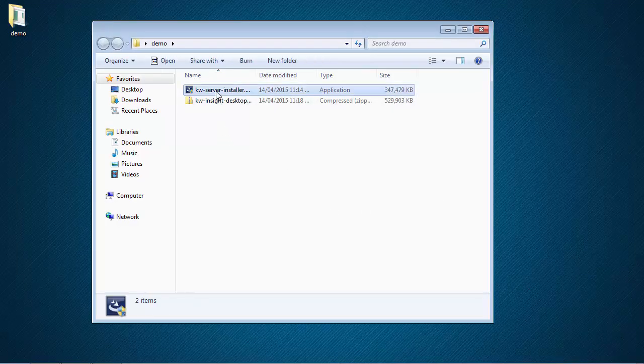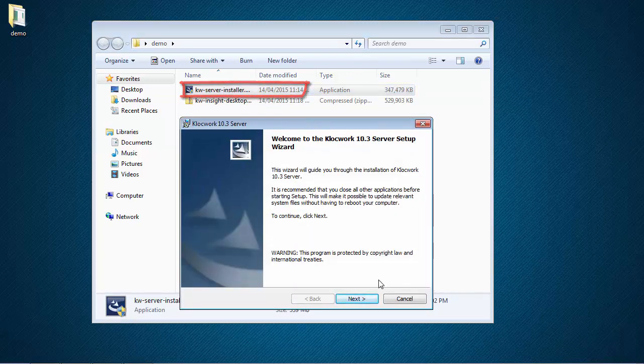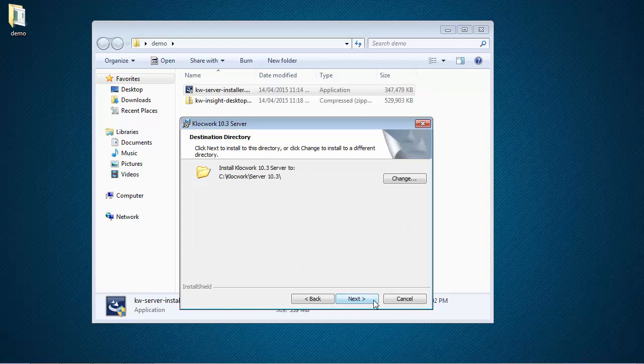Once you've downloaded the installers, go ahead and launch the server package installer. A wizard will guide you through the initial setup steps. Read and accept the license agreement, then click Next and specify the location of the installation directory. By default, the server is installed under C:\Klocwork\server version number. In this example, 10.3 is the server version number.